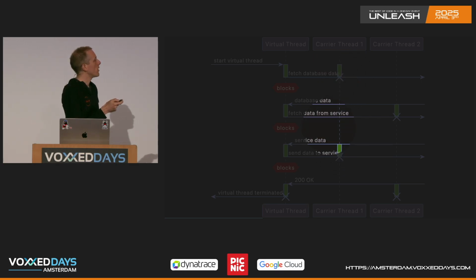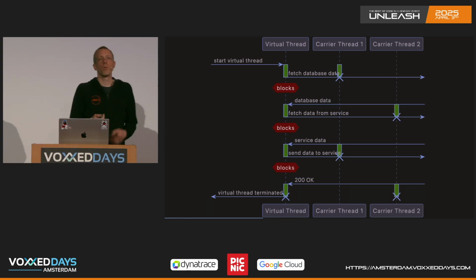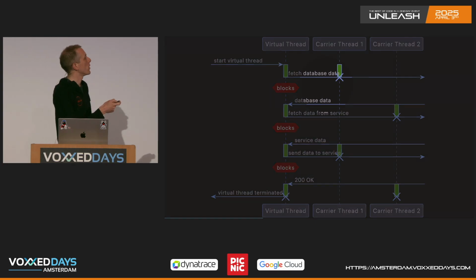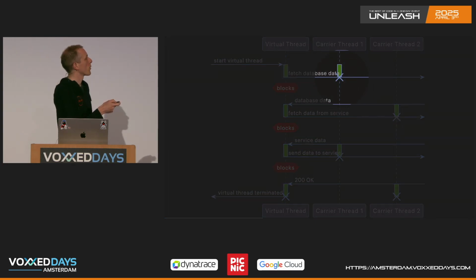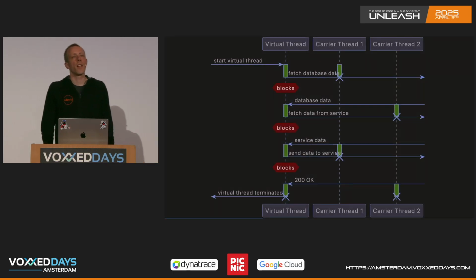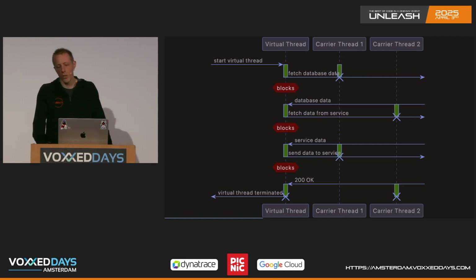But these empty parts in between, they used to be taken up by areas where the thread was blocked. But in this new situation, the platform thread is freed up to do some other work. In theory, another virtual thread could be scheduled here on this empty part and this empty part here as well. So that means that virtual threads can increase the throughput of our applications.